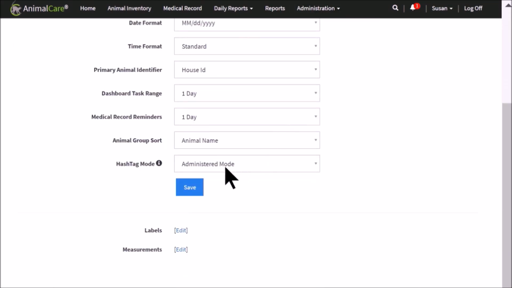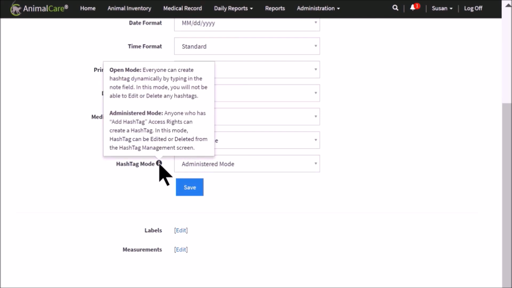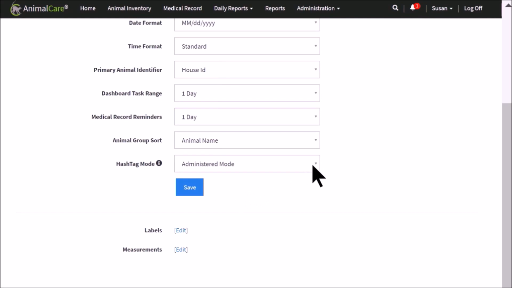Administrators, go to your app settings. You will now see there's a new app setting for hashtag mode. The default is the administered mode. In the open mode, everyone can create a hashtag dynamically by typing in the note field. In this mode, you will not be able to edit or delete any hashtags. In the administered mode, anyone who has add hashtag access rights can create a hashtag. In this mode, hashtags can be edited or deleted from the hashtag management screen.